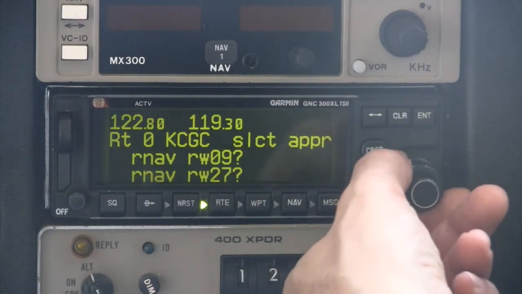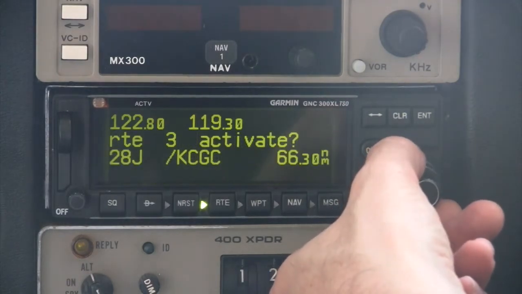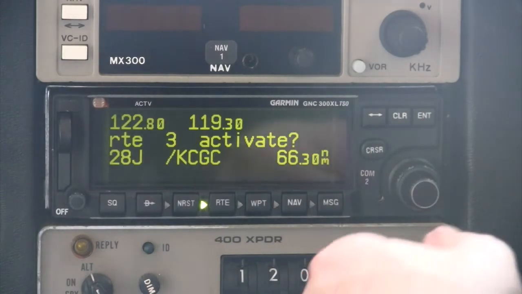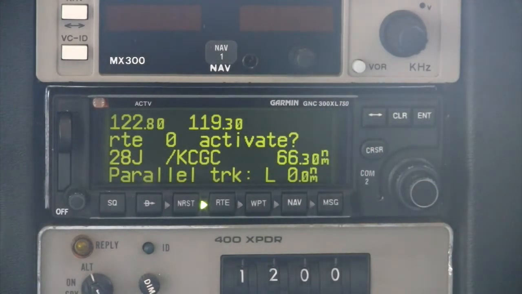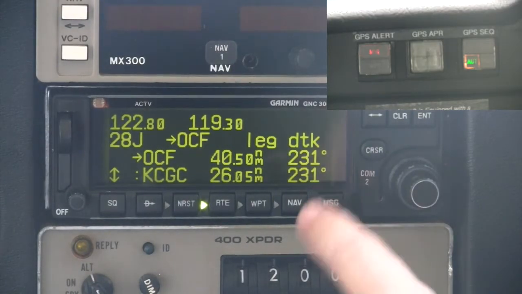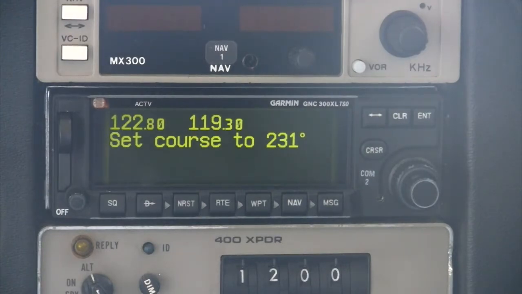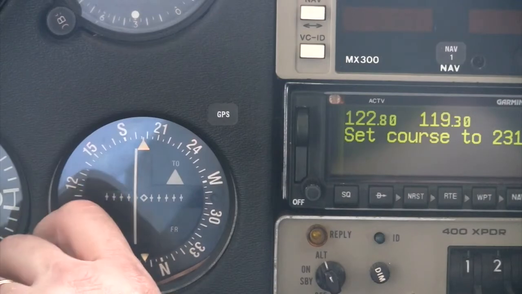Returning back to the route catalog, you will see that route number 0 contains our new route. If we wanted to conduct a parallel track offset, we would do so here. Parallel tracks will be discussed later. If your aircraft is equipped with an external CDI and annunciator, the 300XL will issue a message reminding you to set the new course associated with the first leg of the flight plan.